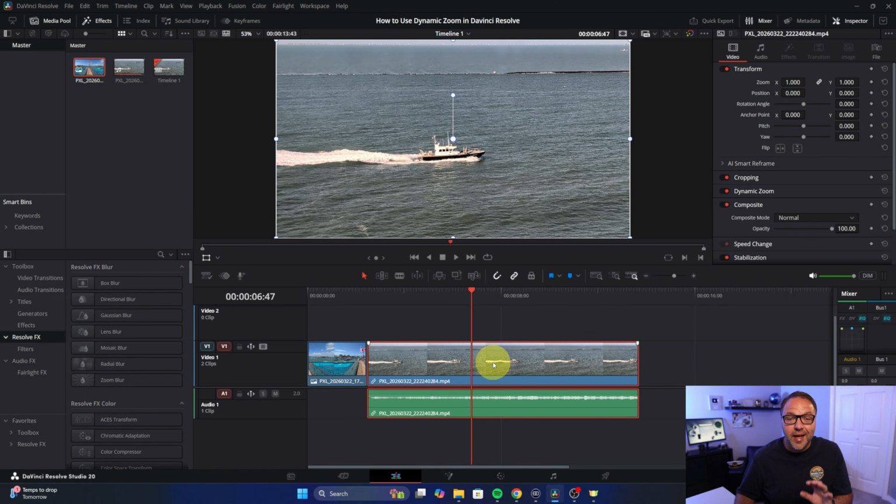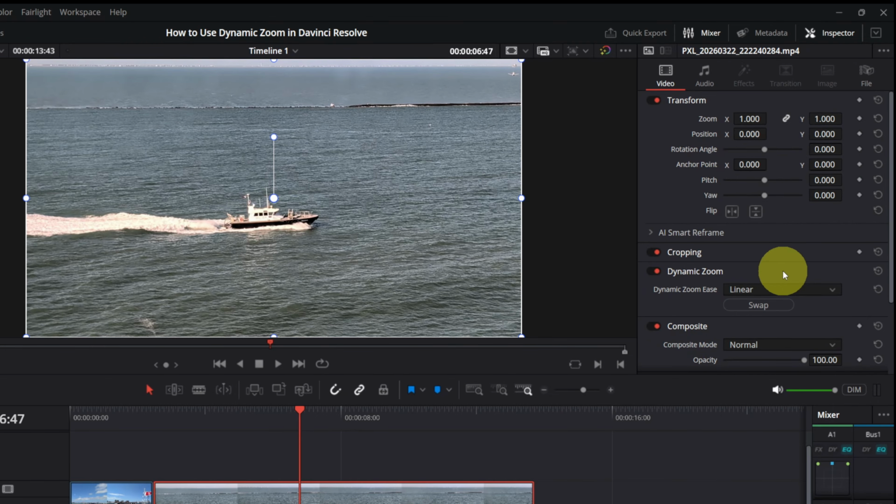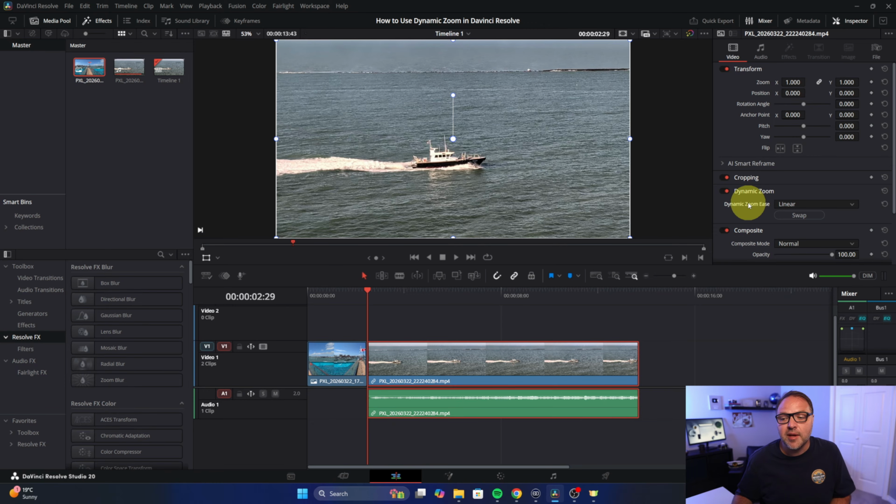Now we need to go ahead and make some adjustments here. So you can't really see it, but in the gray area off to the right here, if you left click in that area, it's going to give you some more options. So the first is the dynamic zoom ease. Currently that's set to linear, which is kind of the same zoom speed throughout the whole clip. Now that can be kind of abrupt in some situations, so it does give you some other options.